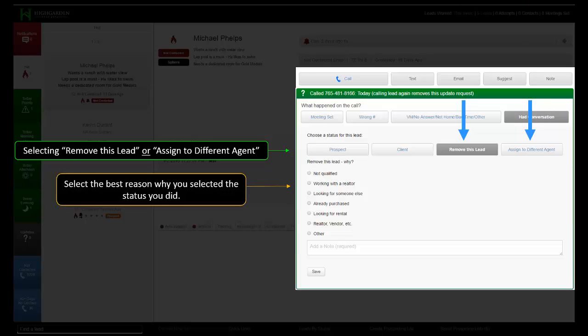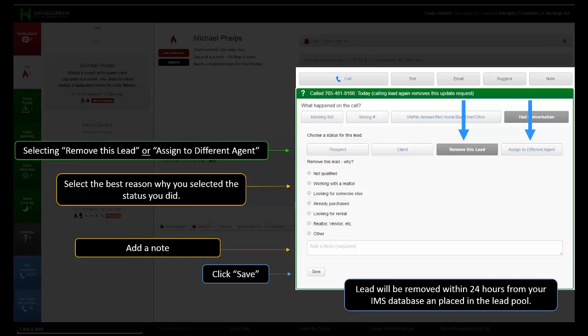Either one of those buttons is going to pull up reasons why you selected them. We ask that you select the best one, like remove this lead because they're not qualified or they're working with another realtor. Just select the best one you want, add a note, click save, and the lead will be removed from your IMS database within about 24 hours.